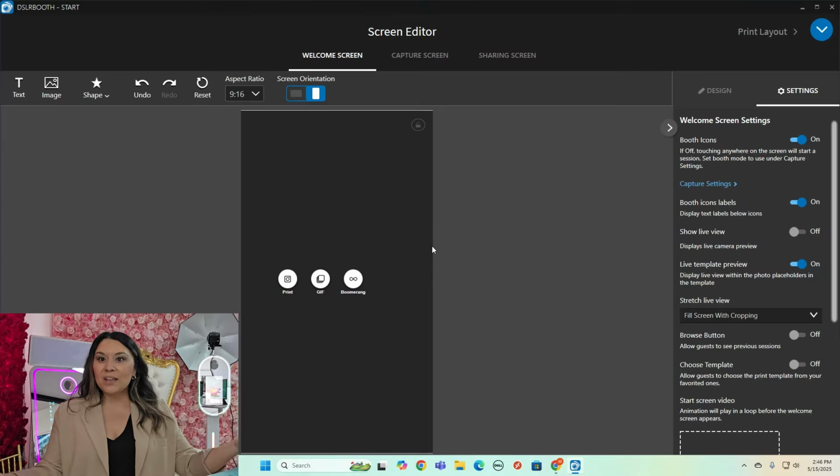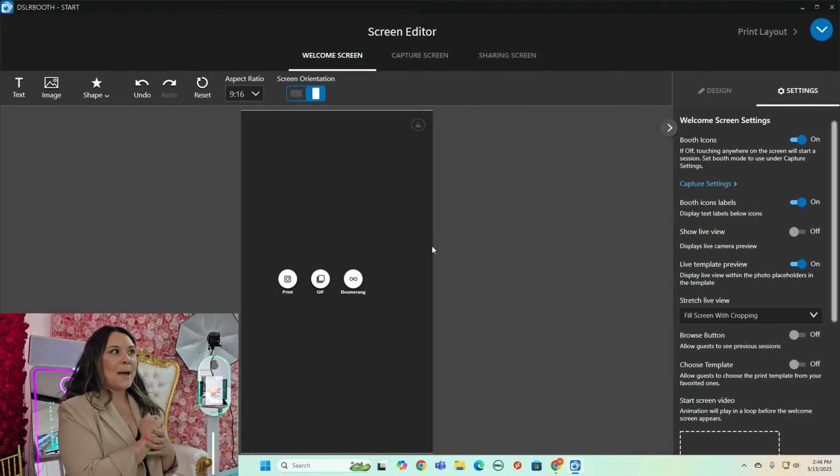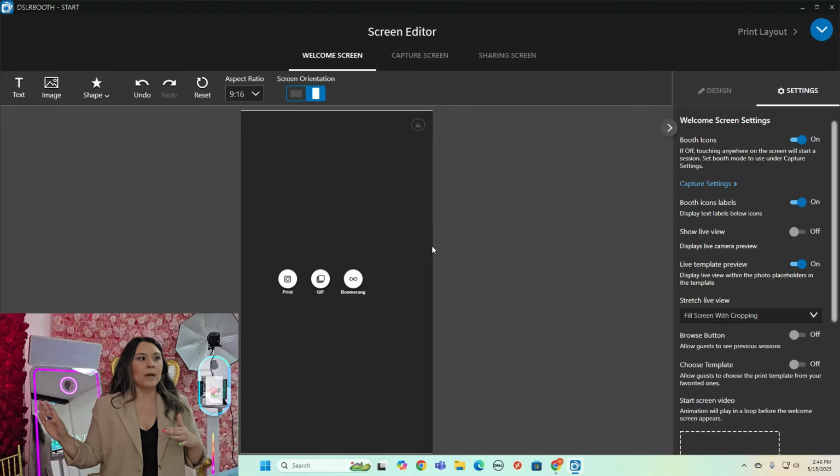So when the event comes, all you do is prop up your photo booth, open up the application, find the theme that you need, lock it up, and you're good to go, okay?